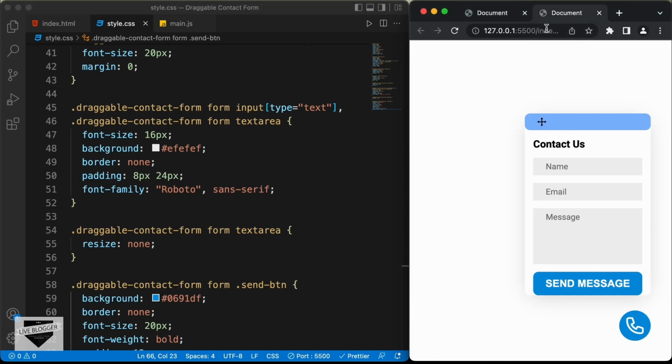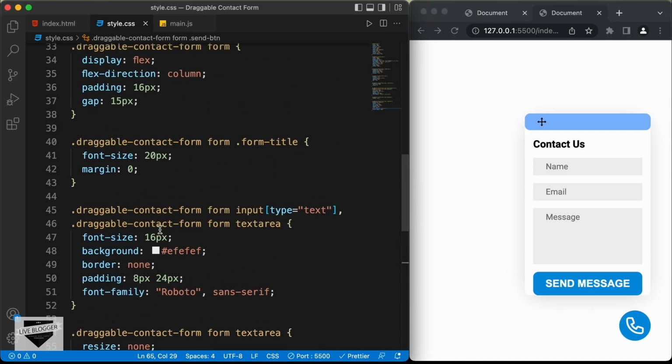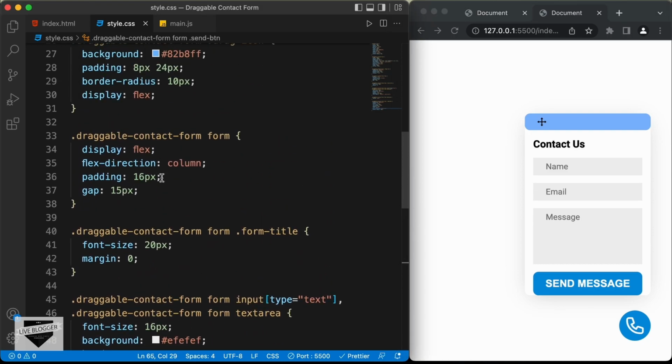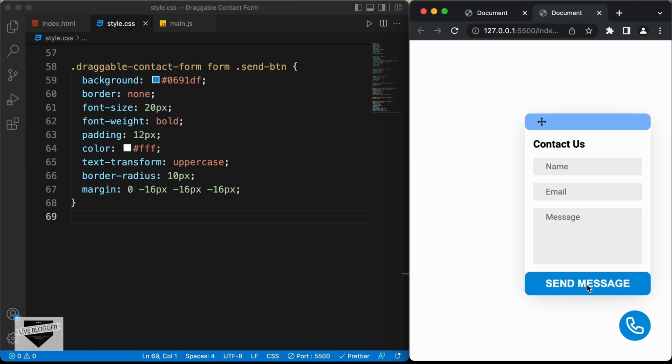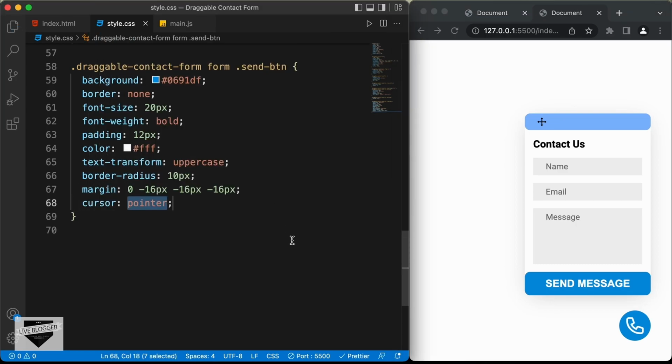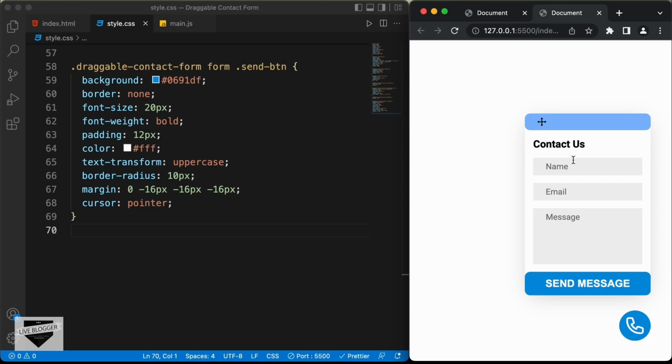So what we have to do is add a negative margin with the same value of the padding. So here we can see we have a padding of 16 pixels. So let's add a negative margin of 16 pixels. So let's type margin, and for the top I'll just set a margin of 0, and for the right let's add a margin of negative 16 pixels, and the same for the bottom and the left. And now we can see we have the correct styling for the button. Let's also set the cursor to pointer, and everything looks alright. So that's basically it with the design of the draggable contact form.